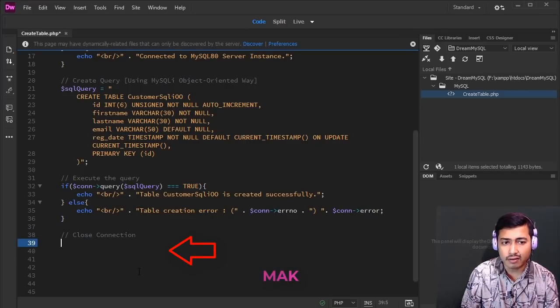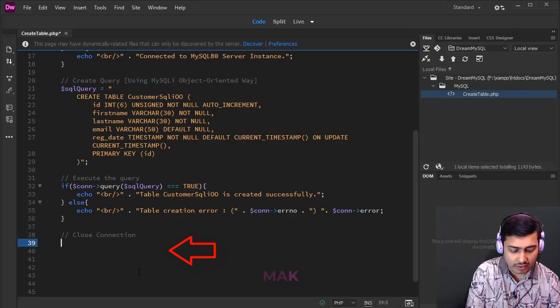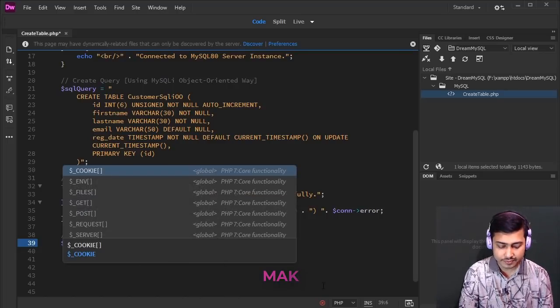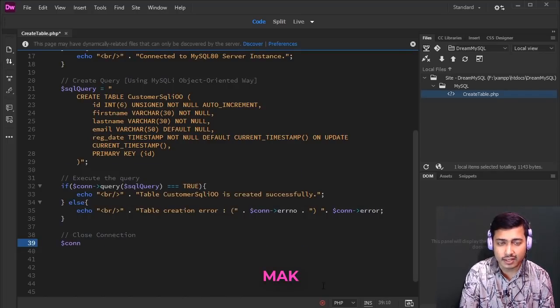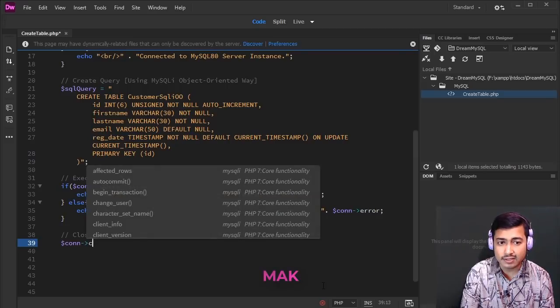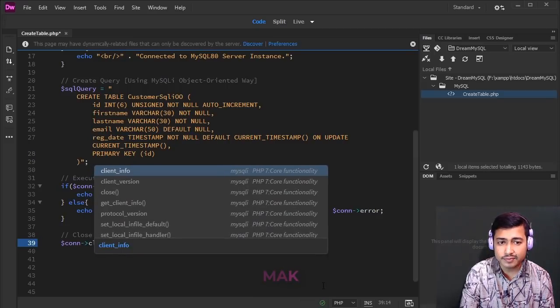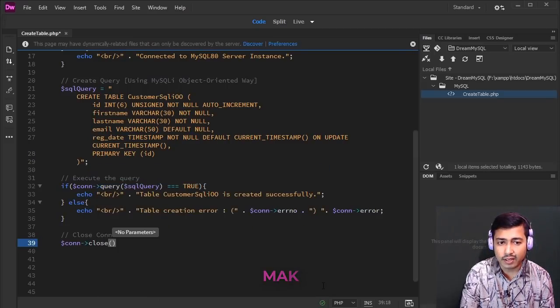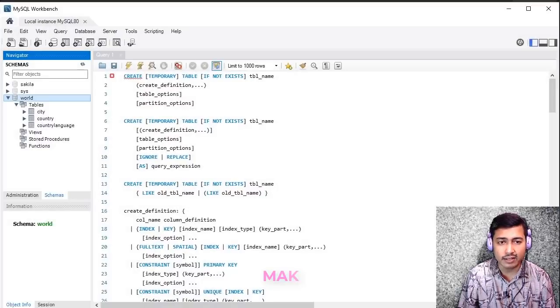Okay, and here using the connection, it has a property which is the close method. Here you can see this is the close method, and it will close the connection. So now you can check one more time, you can save it, and you can go back there.